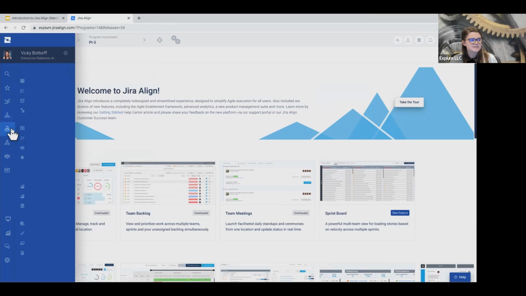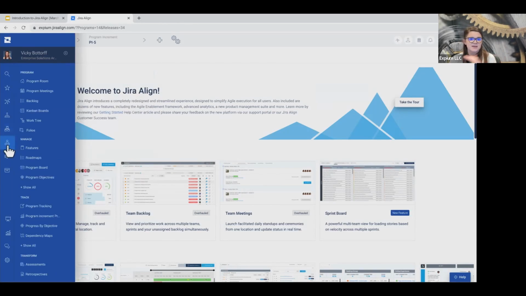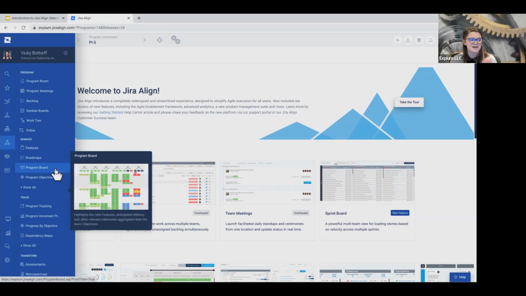We also may have a solution layer. This isn't always necessary, both in the tool and process-wise, but if you are utilizing a solution train within your organization, we are able to implement that in the tool as well. The next layer is that team of teams layer, that program layer. Here we have our features. We have our program board. This is one of the hot items in Jira Align. We are going to take a look at this just in a moment.